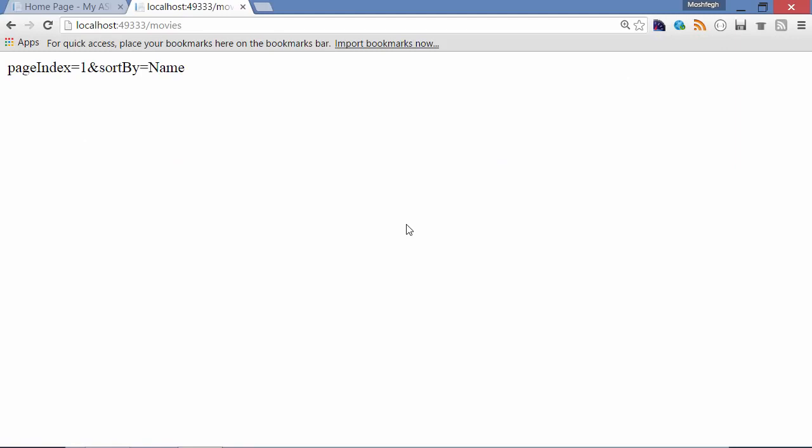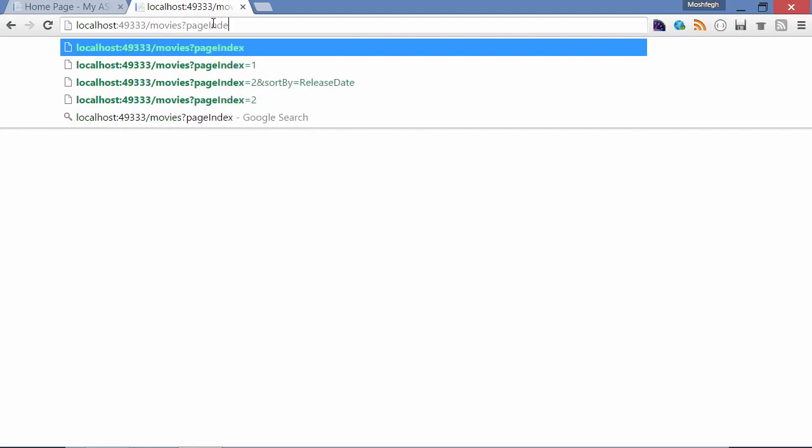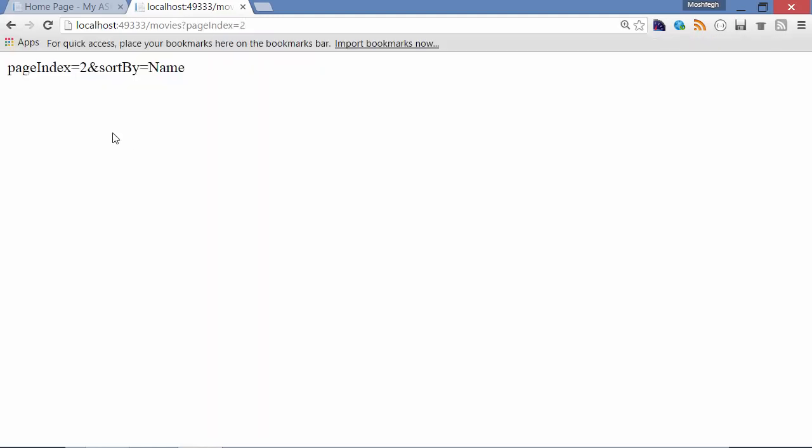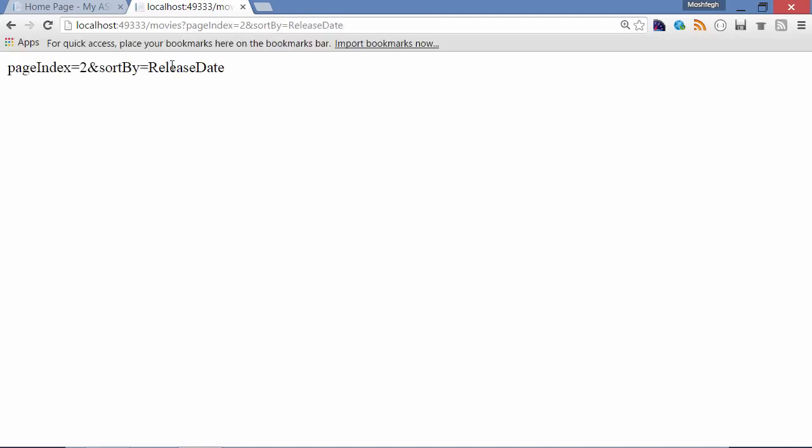So you can see I didn't have to specify any parameters, and by default pageIndex is 1 and sortBy is Name. I can override this parameter, so I can pass pageIndex, set it to 2, and you can see it's updated here. But sortBy is still Name. I can override that too. sortBy=ReleaseDate. Now it's updated. Now in this case, we cannot embed these parameters in the URL because that would require a custom route that includes 2 parameters. In the next lecture, I will show you how to create a custom route.